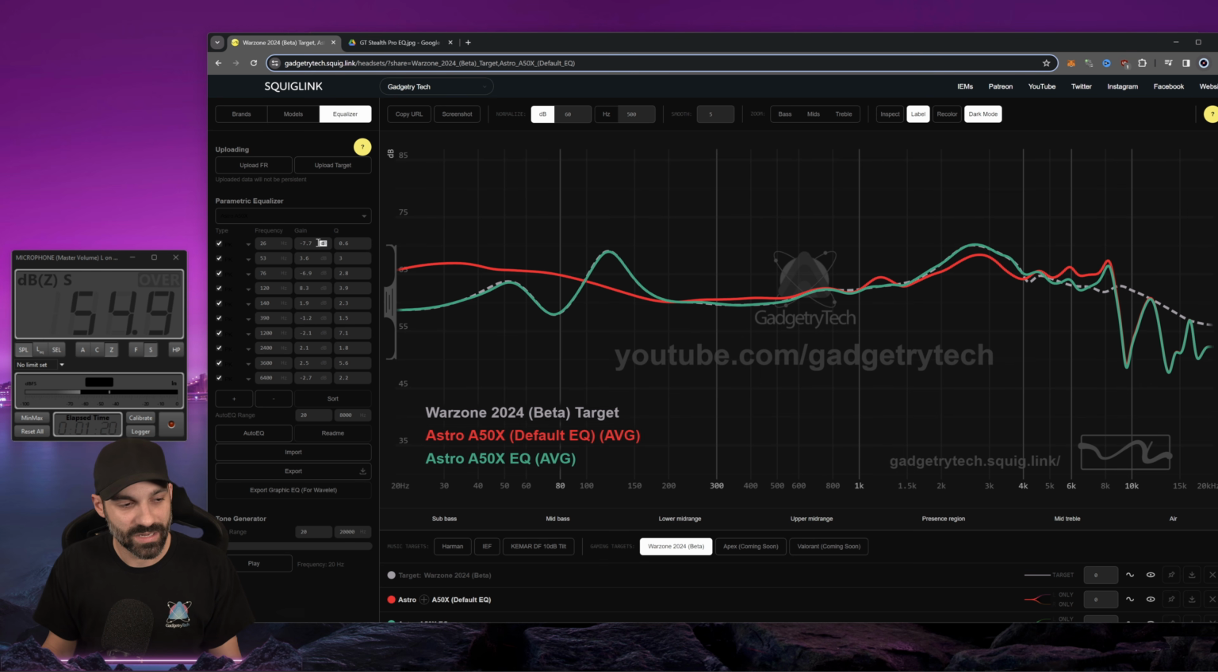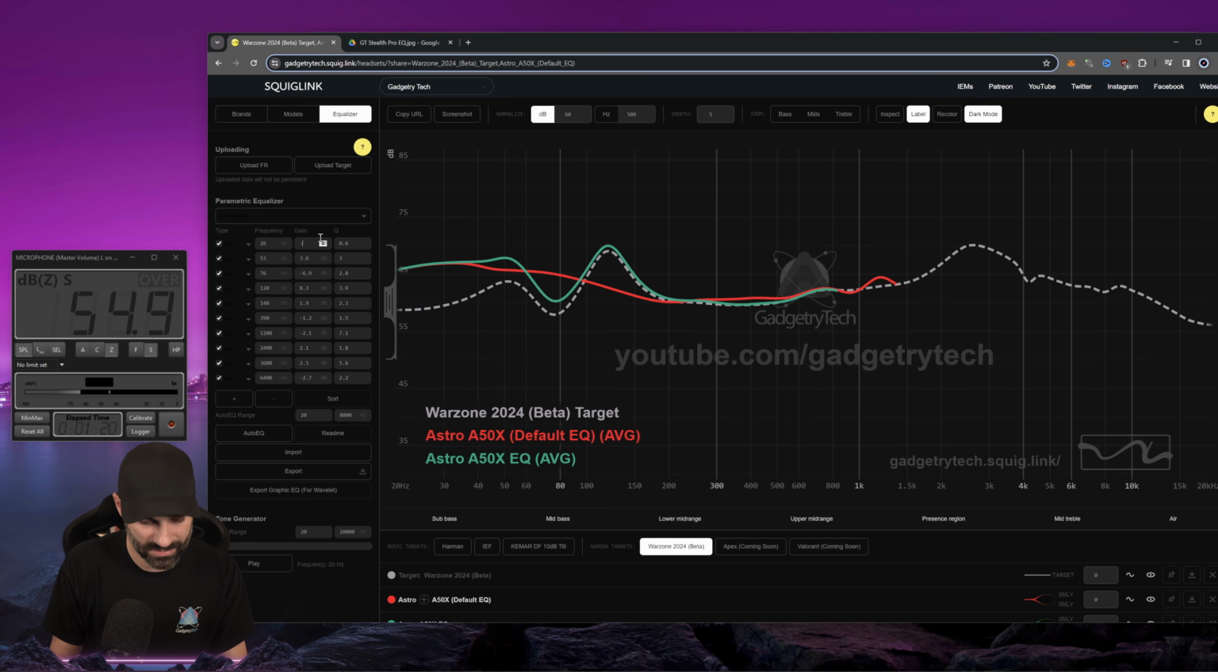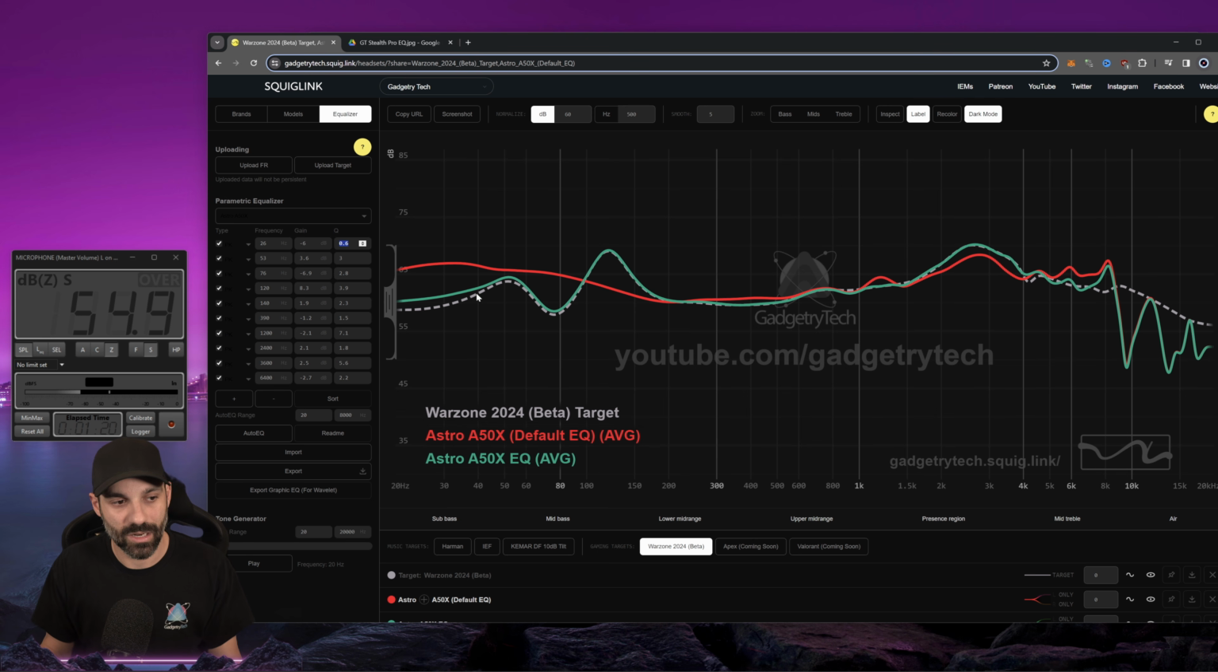So the thing to keep in mind, for the example on the Astro A50X, you can see a gain here of minus 7.7. This is just to adhere to the curve. It doesn't have to be perfect. Now the software only lets you go to minus 6. So if I change this to minus 6, let's fix that, minus 6 again. You can see I'm a little bit higher than the target, but that's okay. It's not the end of the world and it's still really close.